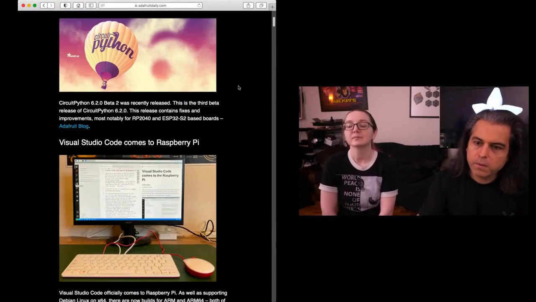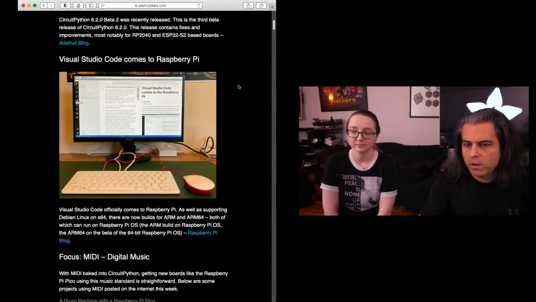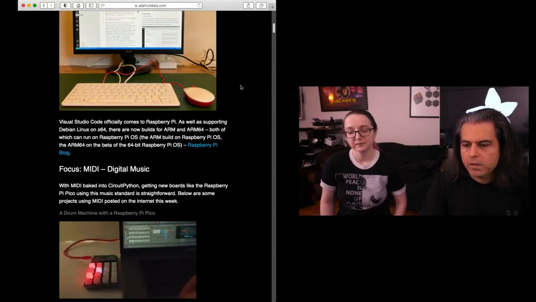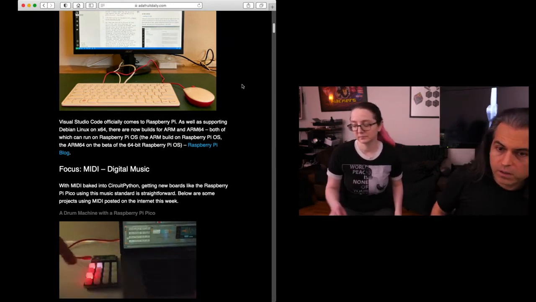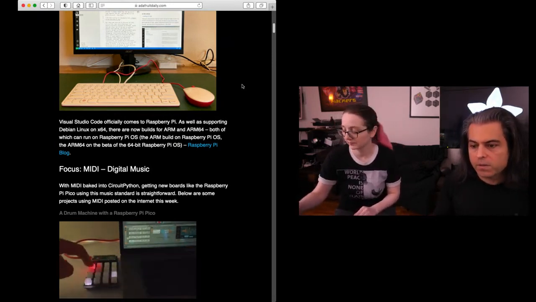If you're a fan of Visual Studio Code, guess what? Use Raspberry Pi. I think with the Pi 400 in particular, that's a nice pairing, because you can code on a full desktop, and it's really easy to install too. We have different sections of the newsletter, especially as things change, and by change, I mean in a good way. There are more chips that support CircuitPython now.